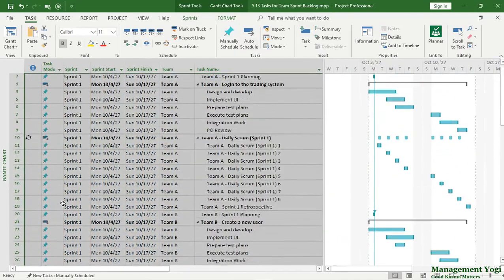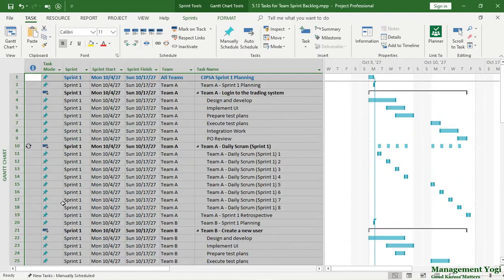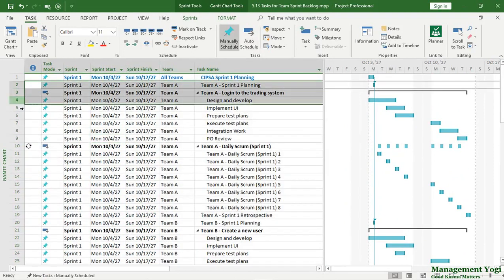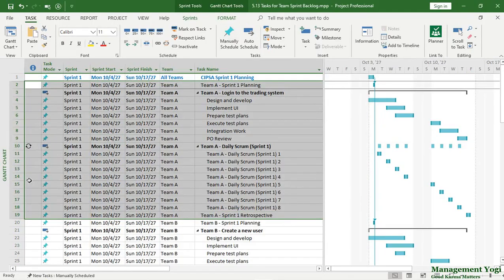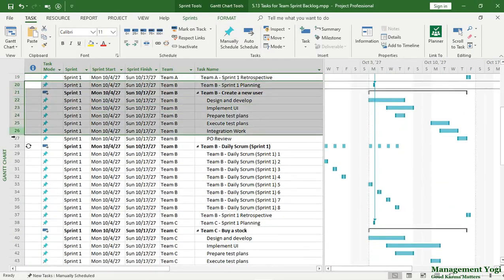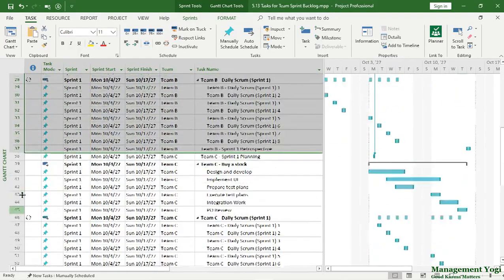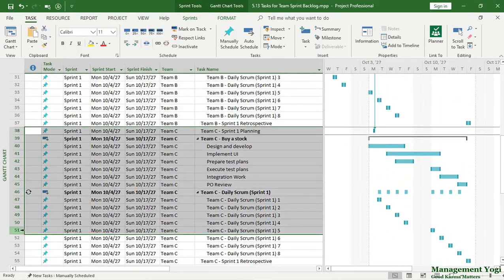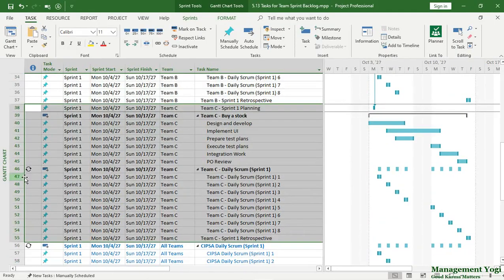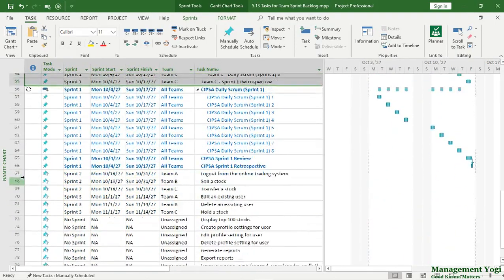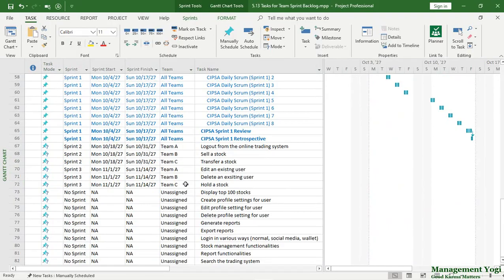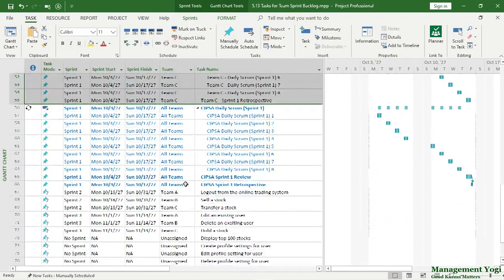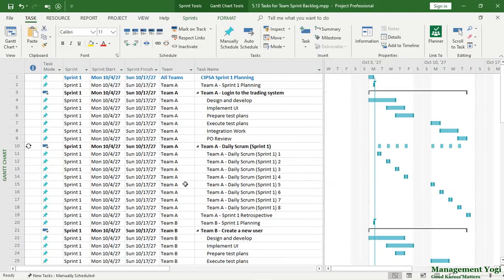The entire CIPSA sprint backlog consists of the individual team backlogs as well as the line items with respect to the entire CIPSA team. However, from here to here we have the team A sprint 1 backlog. From here to here we have the team B sprint 1 backlog. Similarly, from here to here we have the team C sprint backlog. However, the other backlog items with respect to the product backlog are available towards the bottom part of this plan. So we have the product backlog, the CIPSA sprint backlog, and the individual team sprint backlogs.